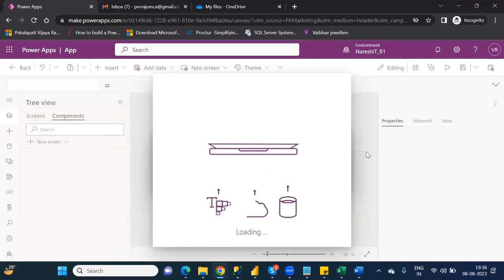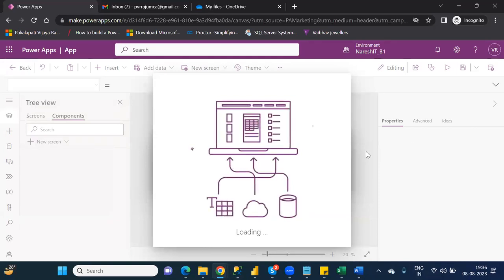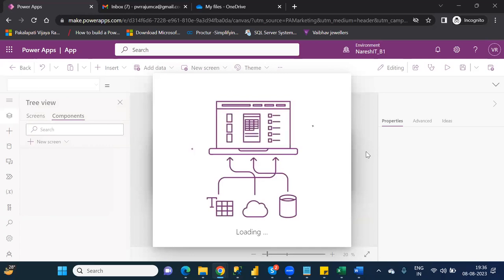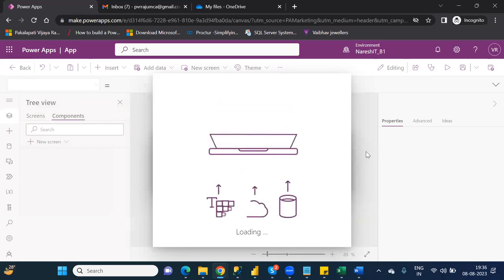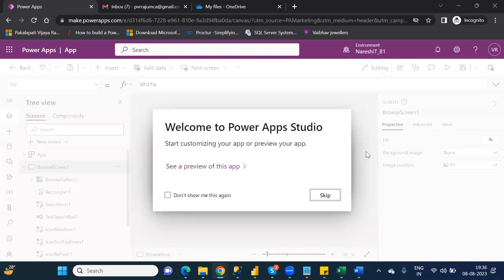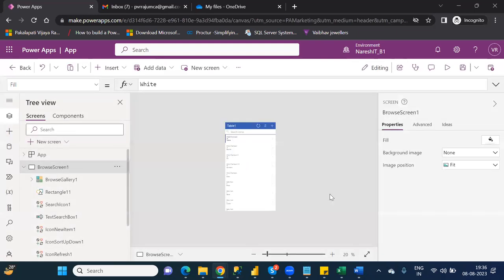Once you click on that particular sheet or Excel, the app will be created automatically. That means when you connect to that Excel, it goes to the Canvas app development environment, and it shows the application on that page. This is a development environment. Here itself you can create all the Canvas applications.